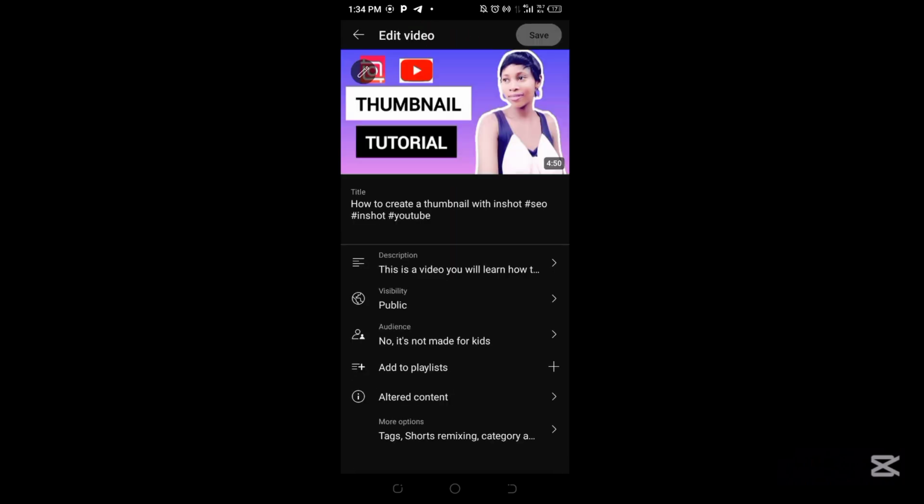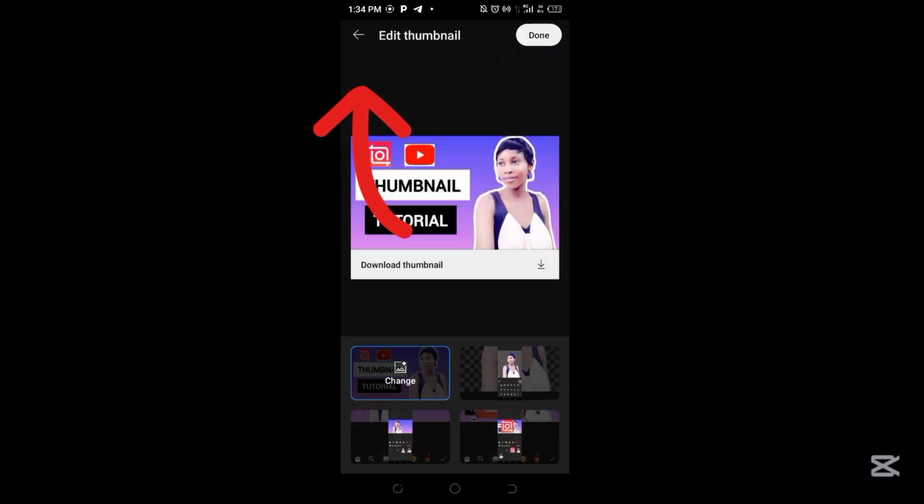You already have your thumbnail that you want to add to your video. Make sure you have the thumbnail ready before opening your YouTube Studio to add your thumbnail. So you click on this icon again that looks like a pencil, and then you look for the thumbnail. All these other thumbnails are thumbnails that YouTube suggested for you. Mine is showing change here, yours will show add thumbnail.